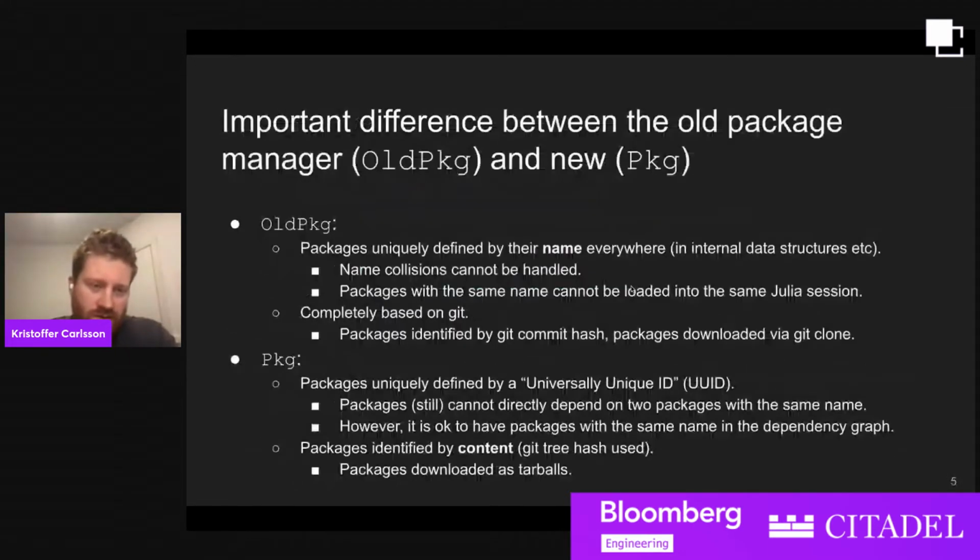So before I start, I want to show one important difference between the old package manager and the new one. And here I just labeled the old package manager old Pkg because it has the same name as the new one. In the old package manager, packages were uniquely defined by their name everywhere. So in internal data structures and so on, one package was one name. So you couldn't really handle any name collisions, and you couldn't load packages with the same name into the same Julia session. Another thing was that the old package manager was completely based on Git. So for example, package versions were identified by a Git commit hash, and packages were downloaded via Git clones all the time.